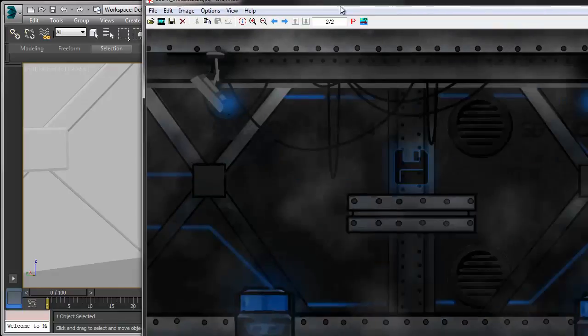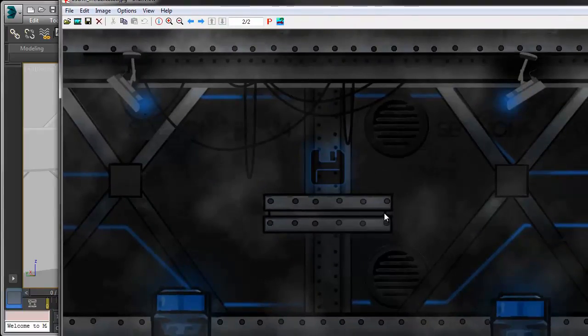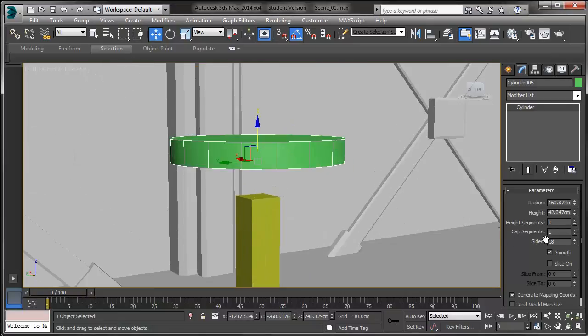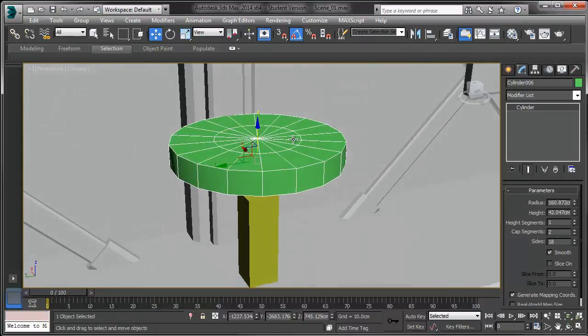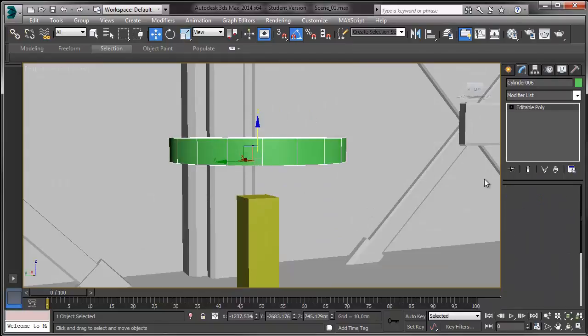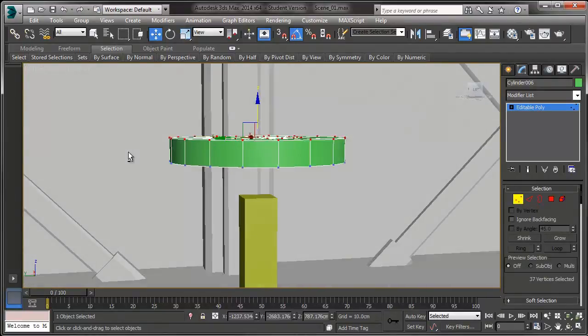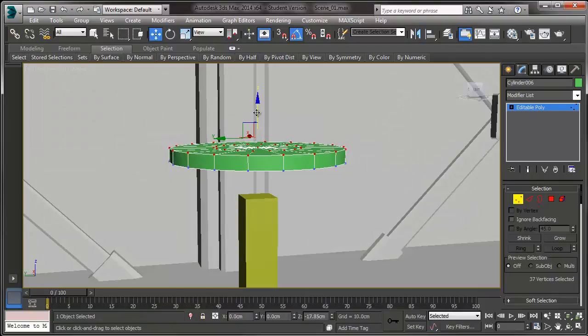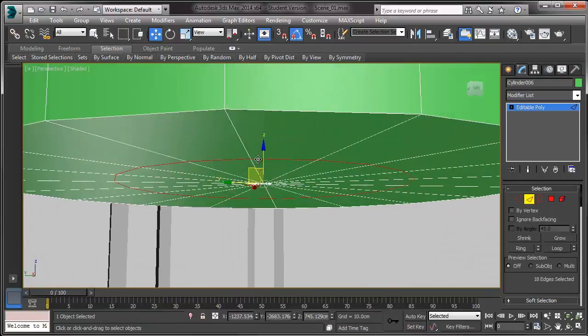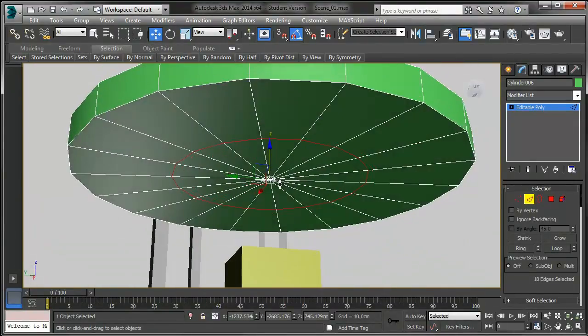Now if we look at our concept, you can see that we have a disk up here, and then a center disk, and then a disk in the bottom. So what we're going to need to do is set my height segments to 1 and my cap segments to 1, and convert this guy to an editable poly. I'm going to grab my vertexes and bring this down a little bit more. Then I'm going to grab my edges and grab this edge loop down here on the bottom of our object, and scale the edges out.